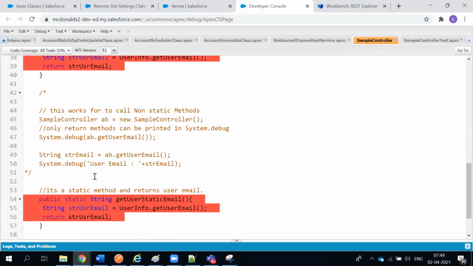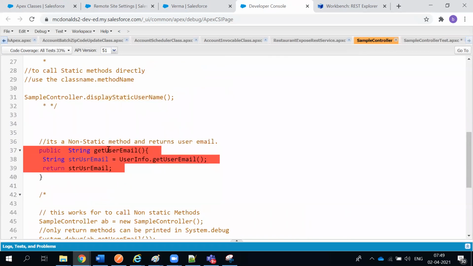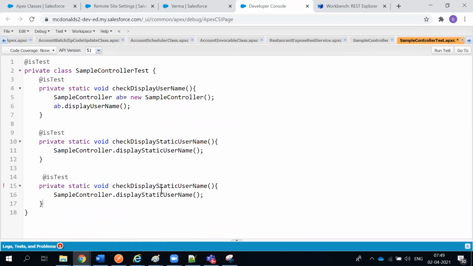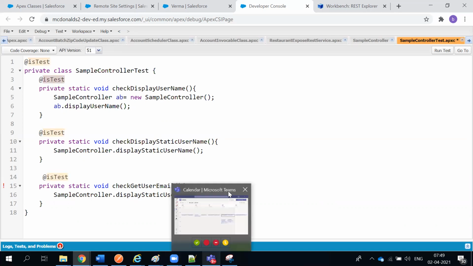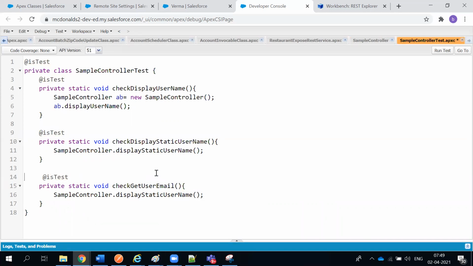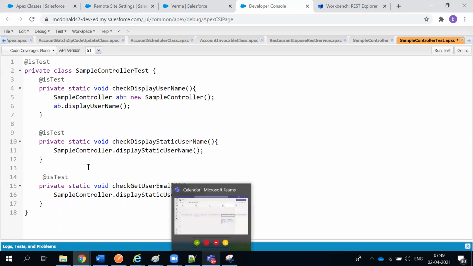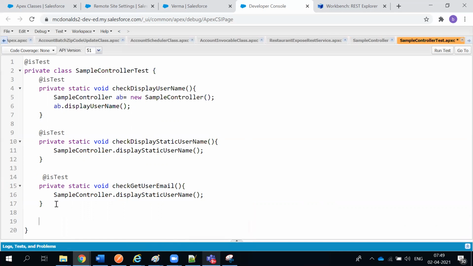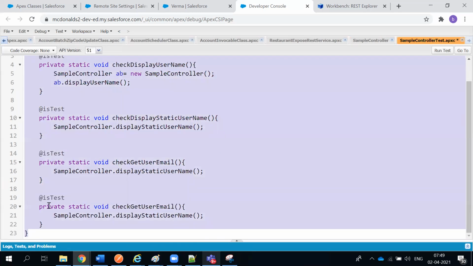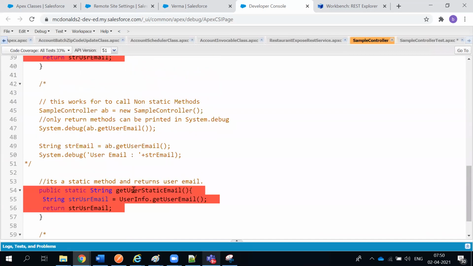Okay, so let me cover all of them now. We have two more methods. So get user email, right? Get user email, what it's doing is, okay, it's a string method. See, you can do all of them in one method and put everything in it. But I'm saying multiple methods, so you're covering each and every method of the original class. It's the best practice that we are following here. So what are the methods that we have? Get user email, get user static email.